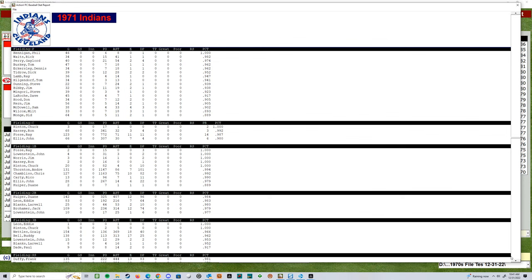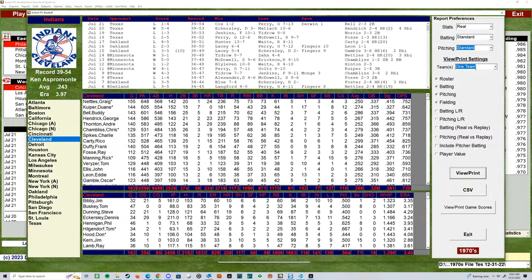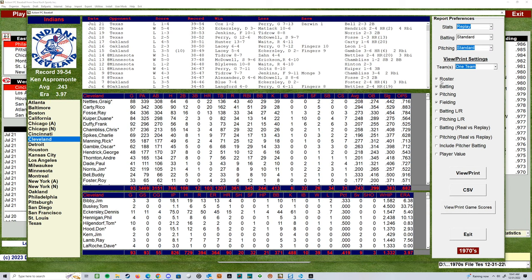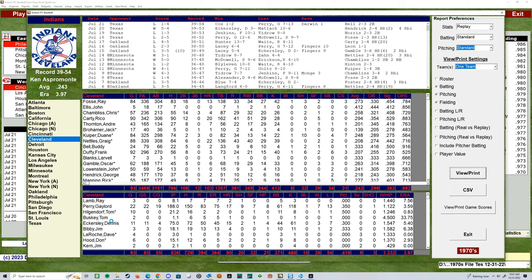And these are the real stats. So if we go back in, now that we've played, we can switch this over to replay. Whoops, replay. And let's say I want to say the same thing. I already know who's on my roster, right? But let's take a look at batting, pitching, and fielding replay, and then just hit view print.